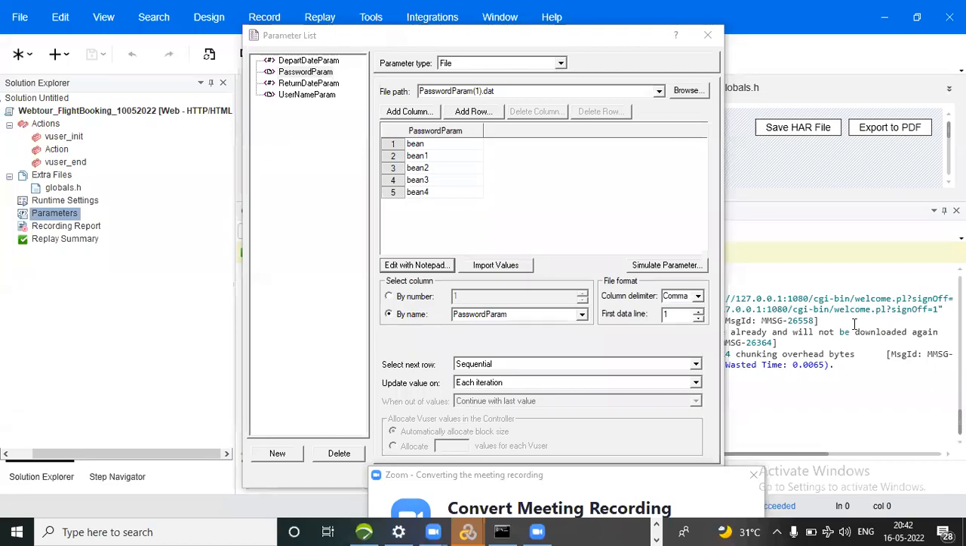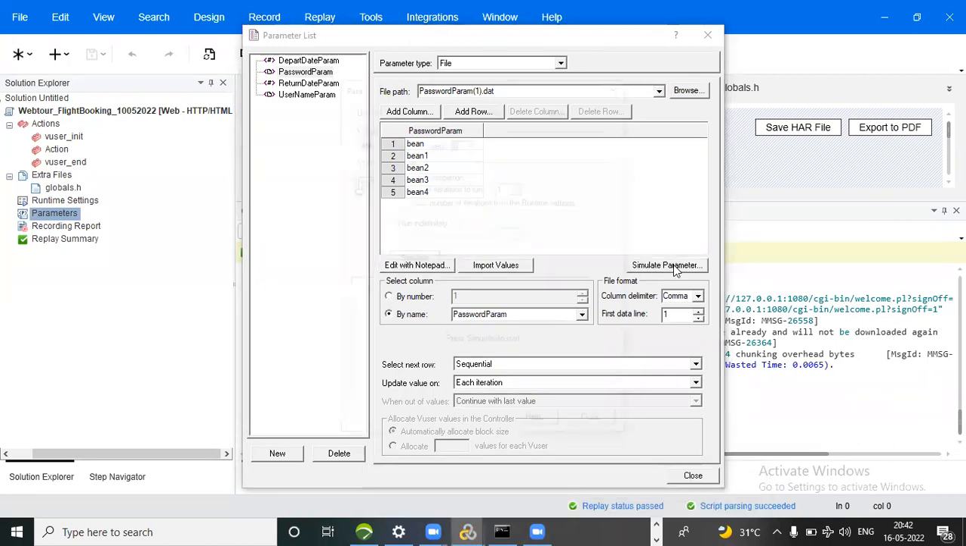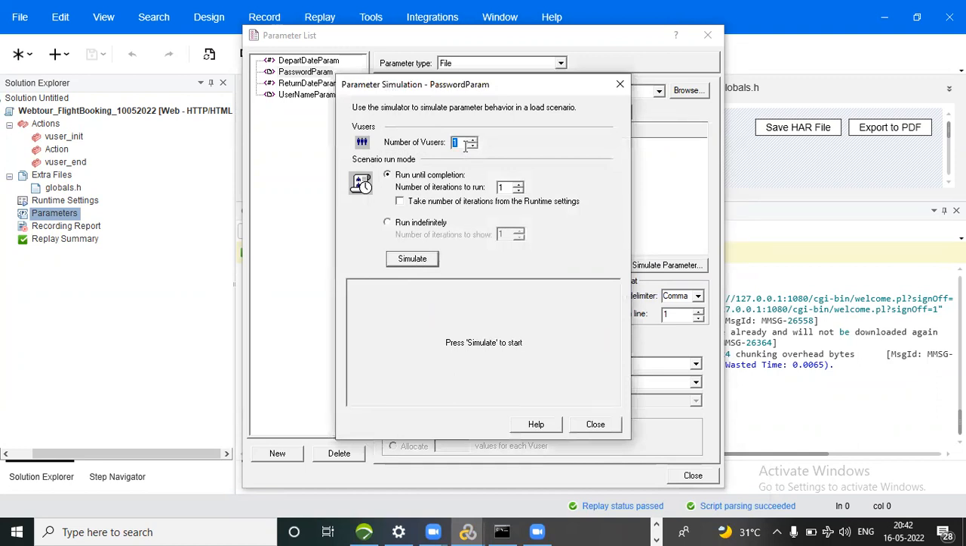Okay. So now how the value is picked, we need to observe. See, I'm simulating with the sequential each iteration property. Now you can observe, I'm giving 4 users and 4 iterations, and click on simulate. Now you can observe the sequential we have given.